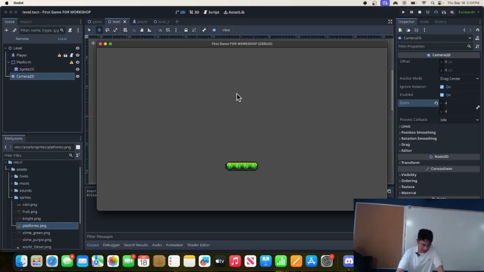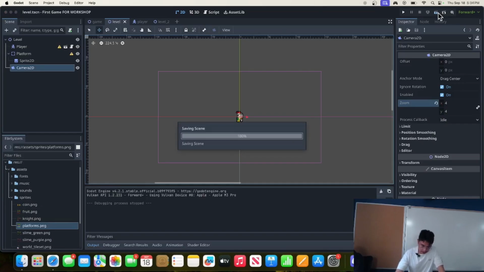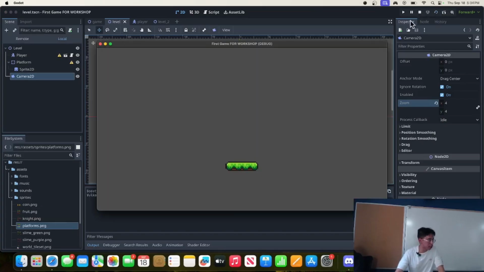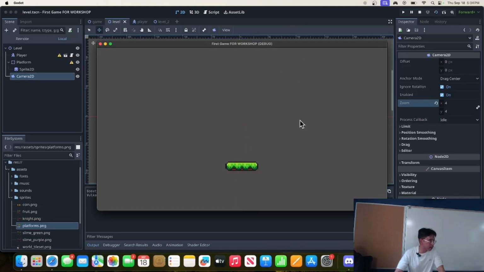there you go. Yeah. Now there's a little bit of a problem here. We've got a player and we've got a platform. So the player should be landing on the platform, right? But he's just falling right through. What is that? What's going on? Falling through again? Why is that?